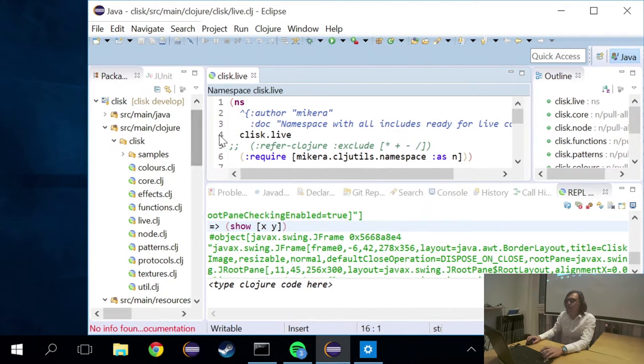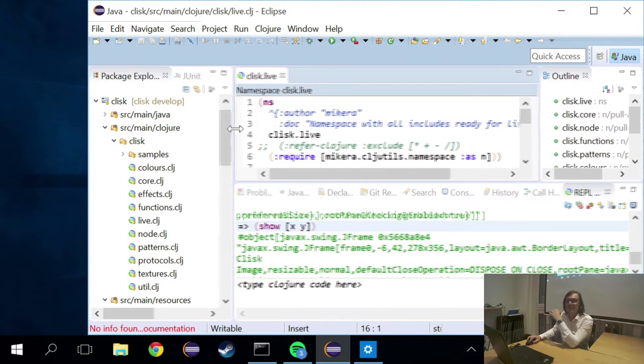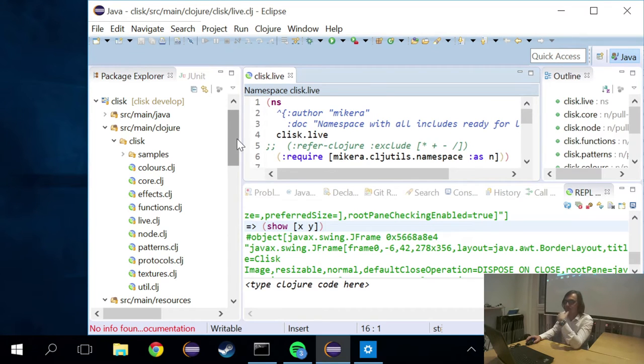So I'll just do a quick walkthrough. Who's familiar with Eclipse here? Okay, a few. I think it's a fairly standard idea. I don't know IntelliJ so well, but I understand a lot of things are fairly similar.